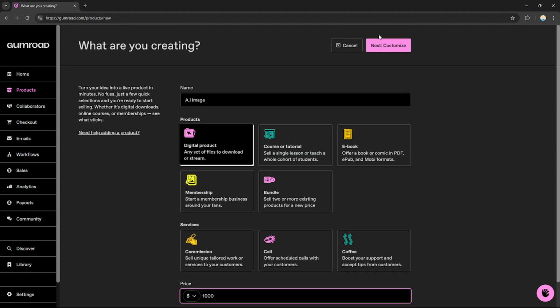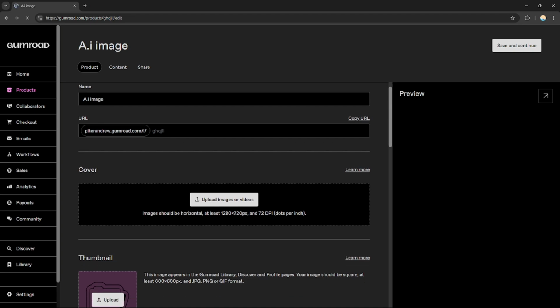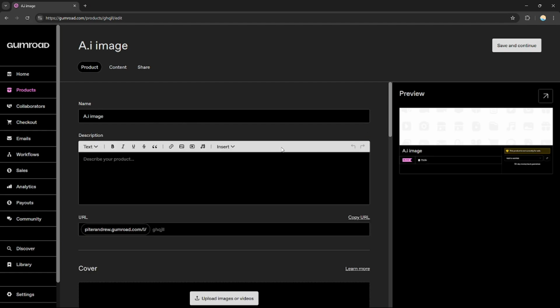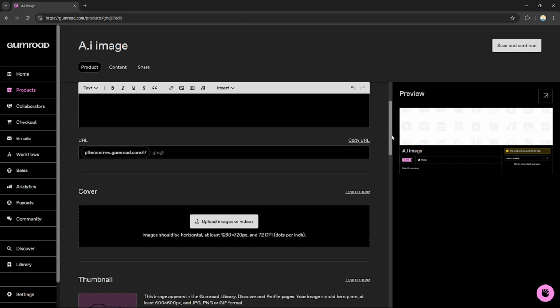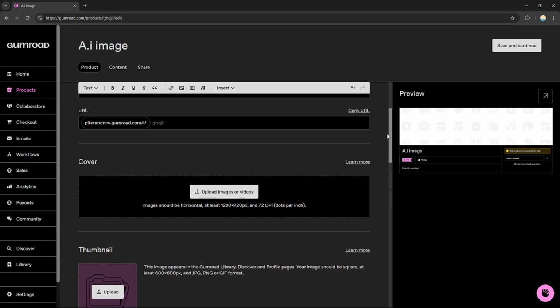And as you can see, after you're done, just click next to customize the product that you will be adding. There will be a preview on the right side whenever you edit these sections right here. I can add a description if I want. So let's just add a sample description: AI art for purchase. And I can add a random URL if I want, but I'm just going to leave it as it is. And also for the cover, this is the cover photo for your product.